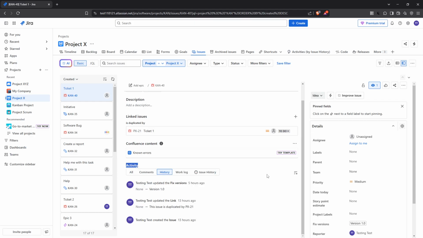The time and date stamps will also be visible so you can see exactly when each modification was carried out, a tool that is extremely helpful for tracking progress over time. Additionally, not only will you see changes to the issue's content, but also a record of comments, any work logs, and modifications to the issue's status or assignee. This complete record ensures you're not missing any piece of information about how this ticket has progressed.